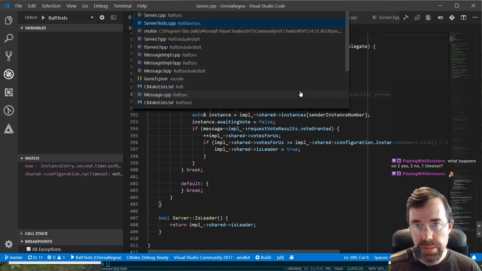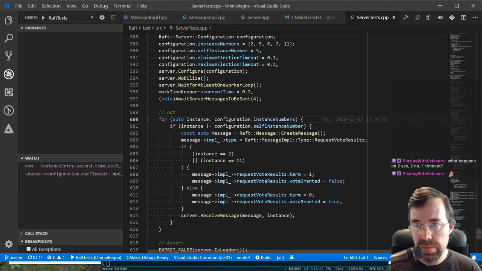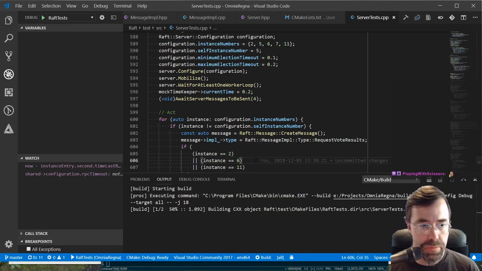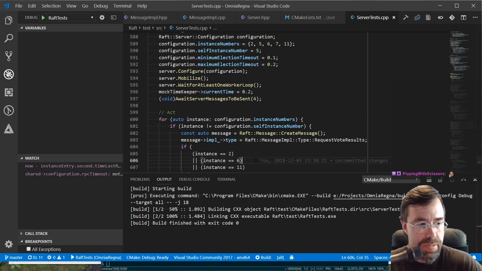I'm surprised no one pointed it out that the leader always votes for themselves. So if 2 and 11 vote no, that means it does have a majority. So it needs to be 2, 11, and one of these two has to vote no also. 6. There we go. So it wins, even if it times out, because there's only 5, so you can't get 2 yes, 2 no in a timeout. One's an automatic yes. Well, it's the self vote. If you counted the self vote as one of the 2 yeses, yeah, you could have a timeout.